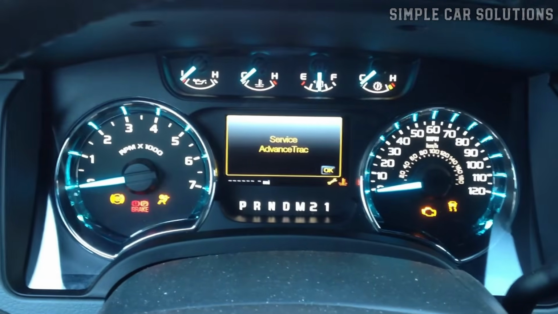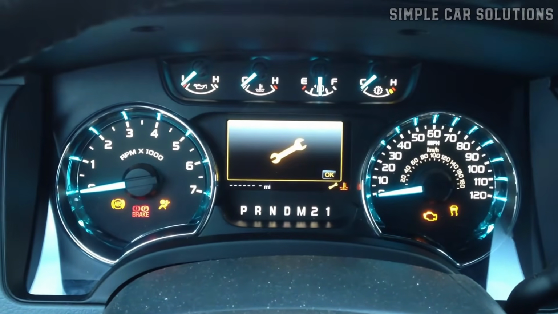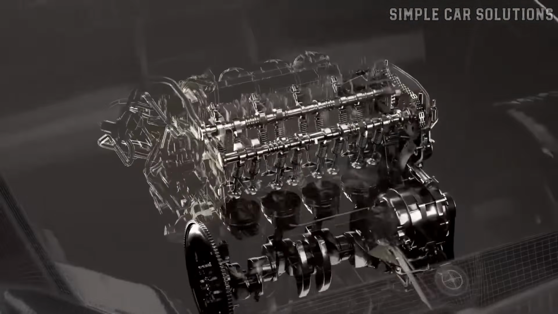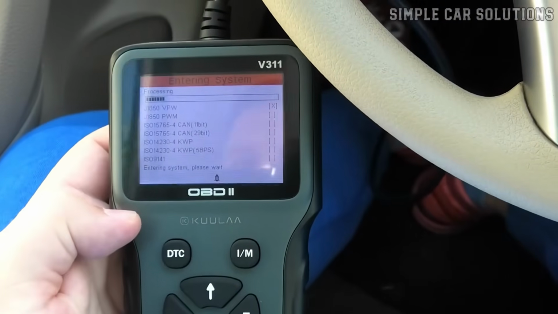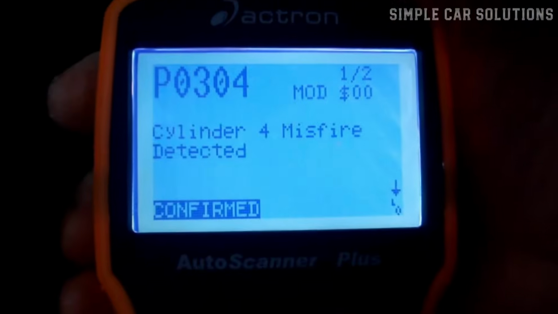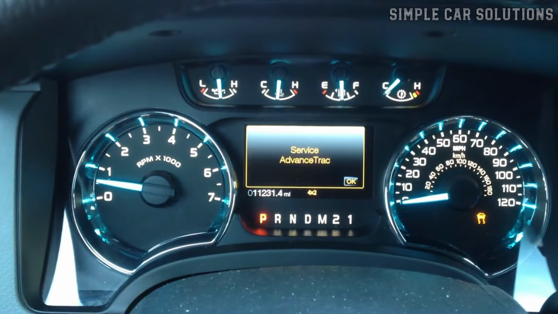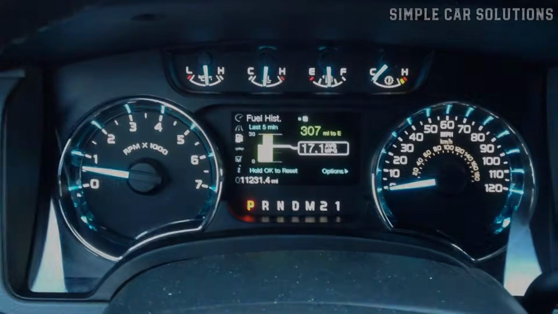Often, when there's an engine problem, the vehicle may enter limp mode, which on Ford vehicles is usually indicated by a wrench symbol on the dashboard. However, it's also possible for the engine issue to occur without triggering limp mode. If you scan the vehicle's computer, it should point out the engine problem. For example, if you get a P0304 error code, it would indicate a misfire in cylinder 4, which could be caused by a faulty spark plug, wire, or fuel injector. Once the engine issue is fixed, the AdvanceTrac light and any other related warning lights should clear.